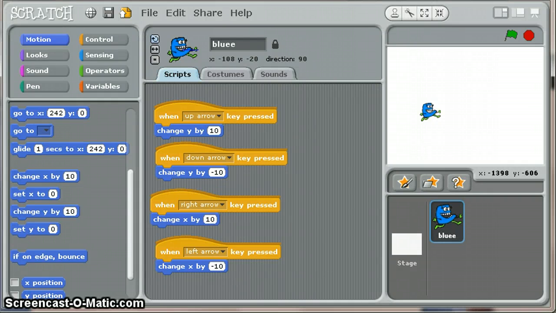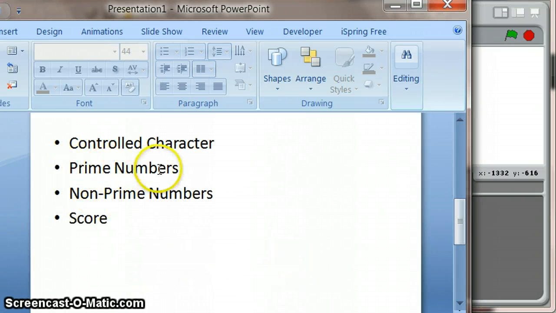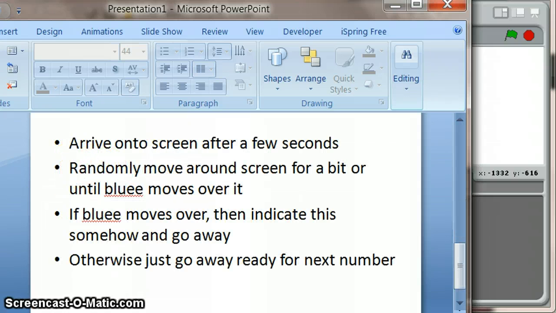Okay, so let's have a look at the other elements that we now need to add. Just a reminder about audience and purpose, because that will help us decide what kind of colors we use. And we need to now add at least one prime number. So let's start off by adding one prime number, which is going to be part of our game. And what does the prime number need to do?